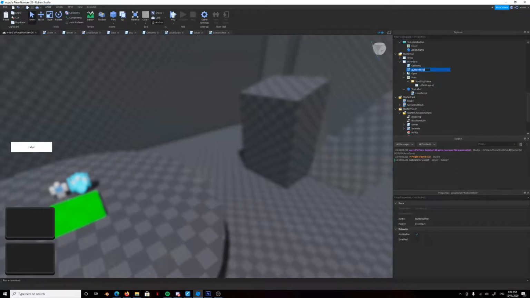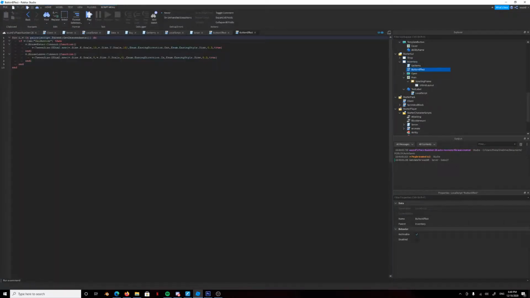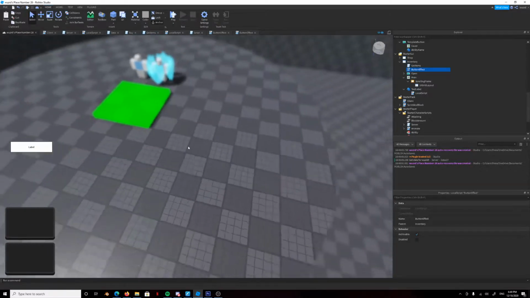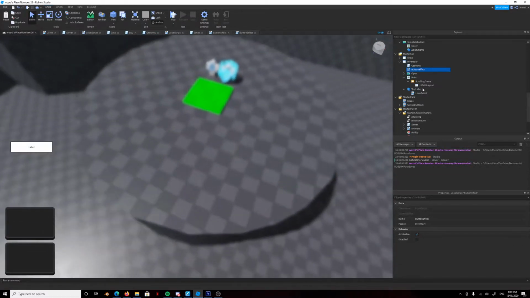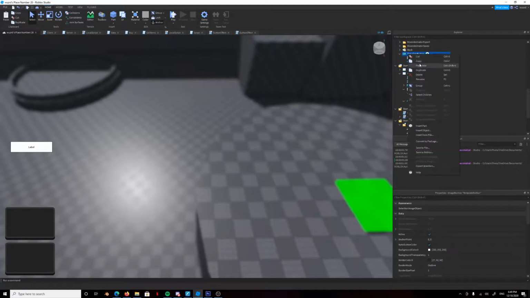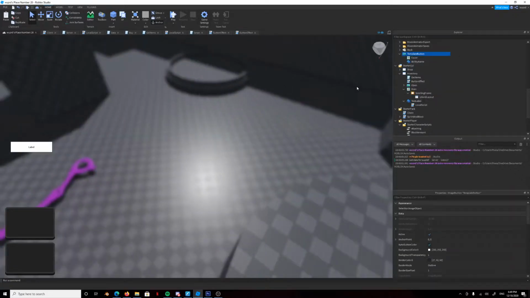Now, this one's gonna be a bit more complicated, but don't worry about it. Also, I forgot about something, is that since we have this UI grid layout, we can't change the size of the actual button. But there's a way to get past that. So don't worry about it. Let's just copy this template button.